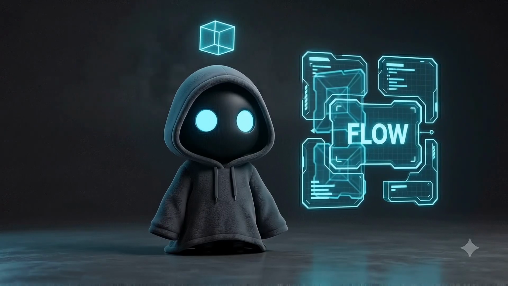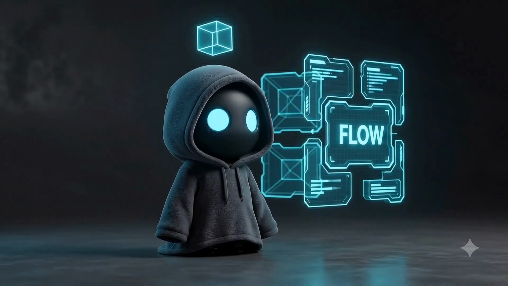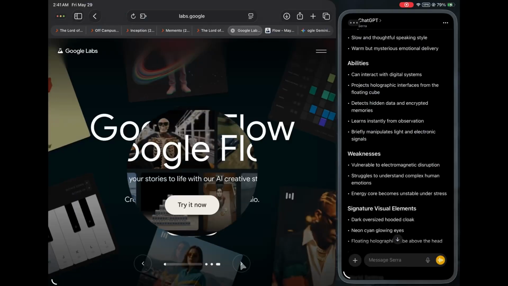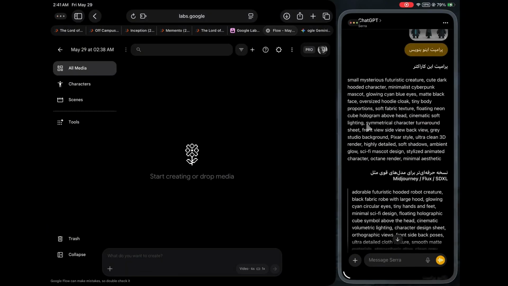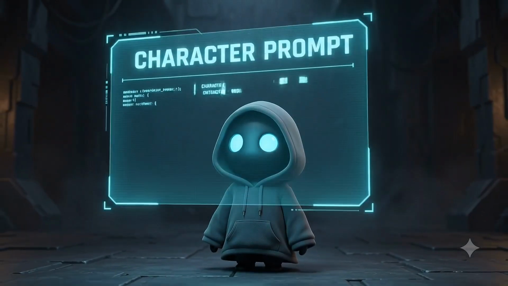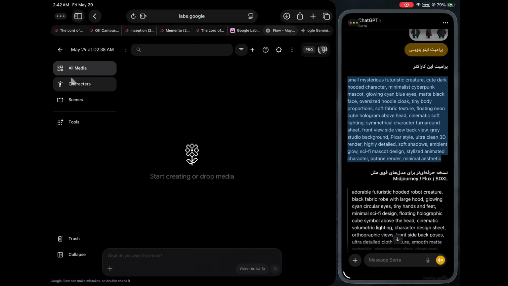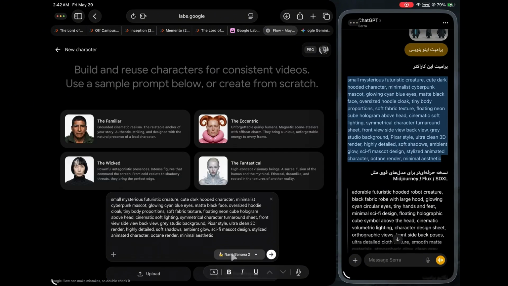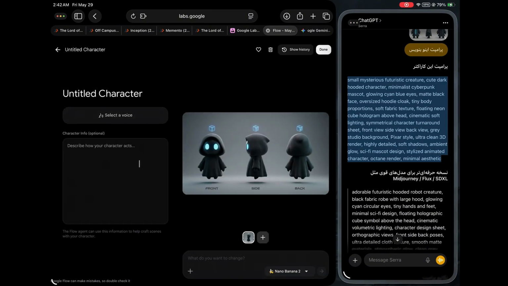Everything starts inside Google Labs, in the Flow section. This is where the full pipeline begins. First, we create the character. I'm using a prompt generated with AI to define the identity, visual design, proportions, and consistency of the character. This step is extremely important.